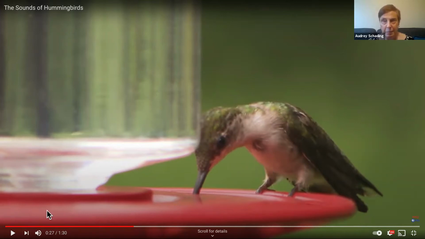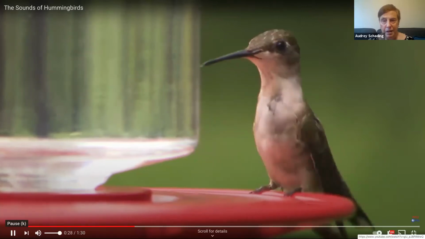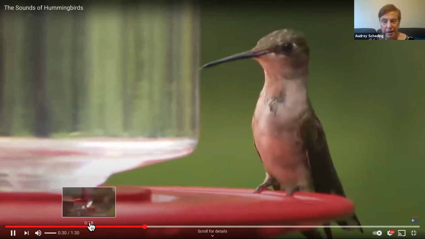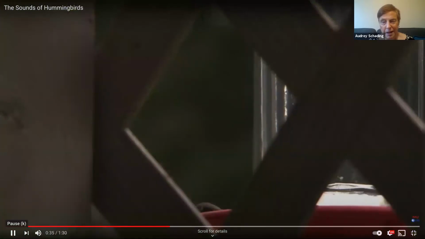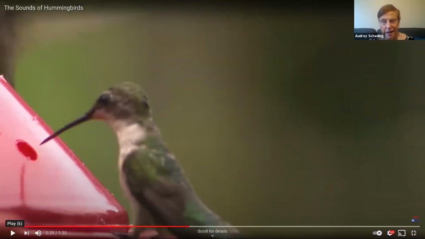Okay, so I'm going to click play and we are looking at this little tiny hummingbird drinking from a bird feeder. So there's no sound. Wait. Audrey, could you hear that? Yes. That quick flutter? That's the sound of a hummingbird. Its little wings flutter so fierce and fast that it sounds like vroom, vroom, vroom.